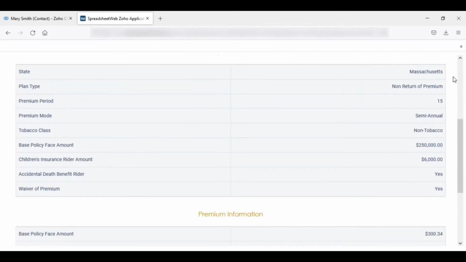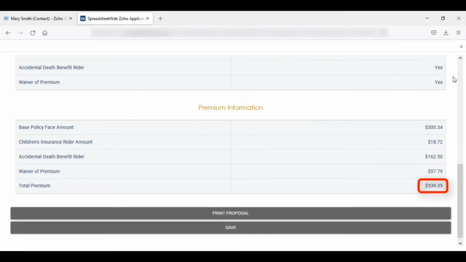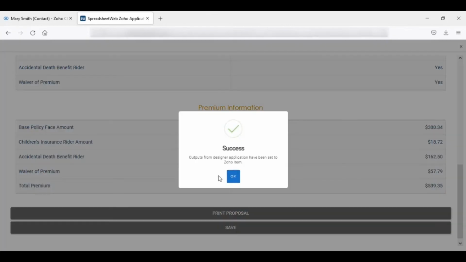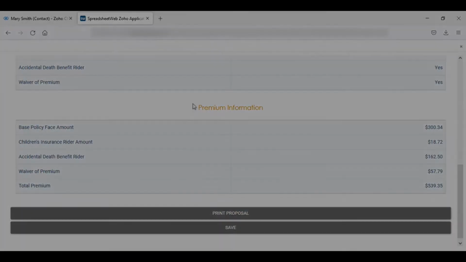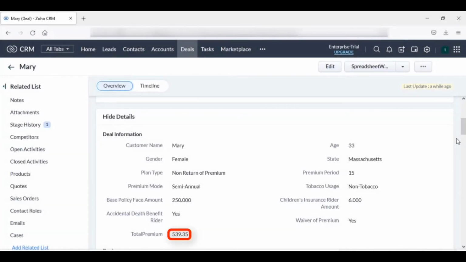As you can see, when we run it, all the inputs from the deal are automatically populated and the outputs are calculated. When you hit the save button, it will be saved and the calculated total premium will be written back to the deal. But you can always make changes.